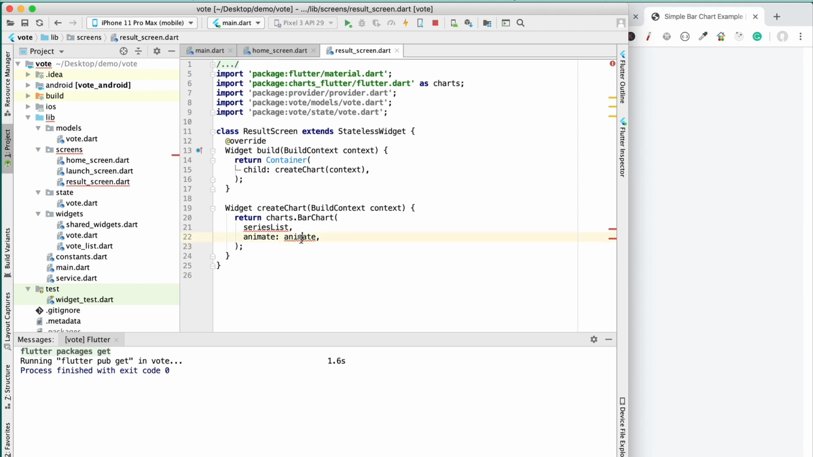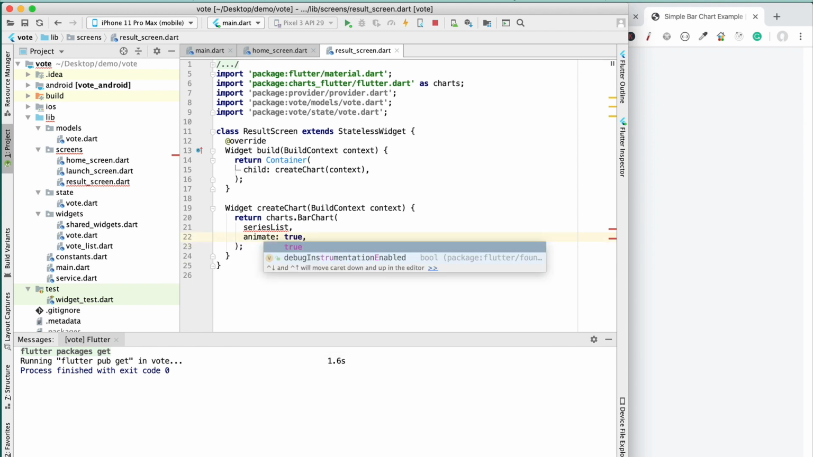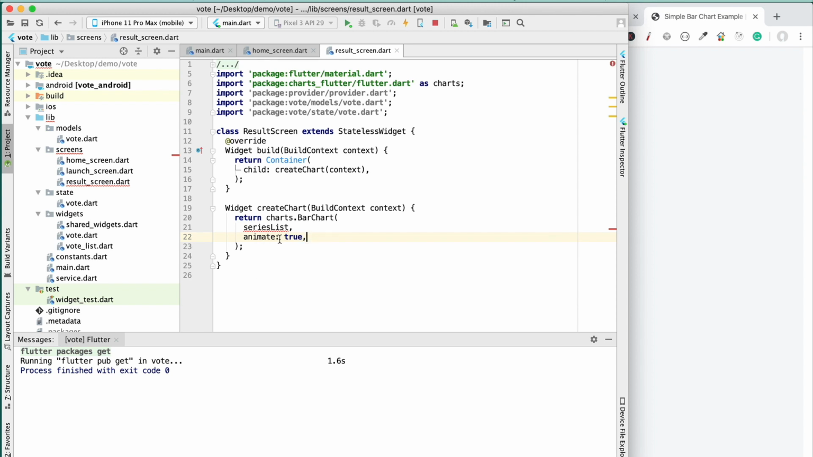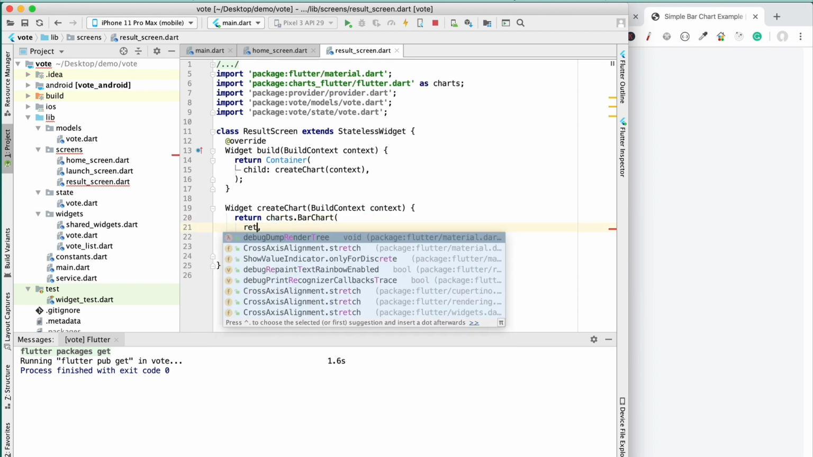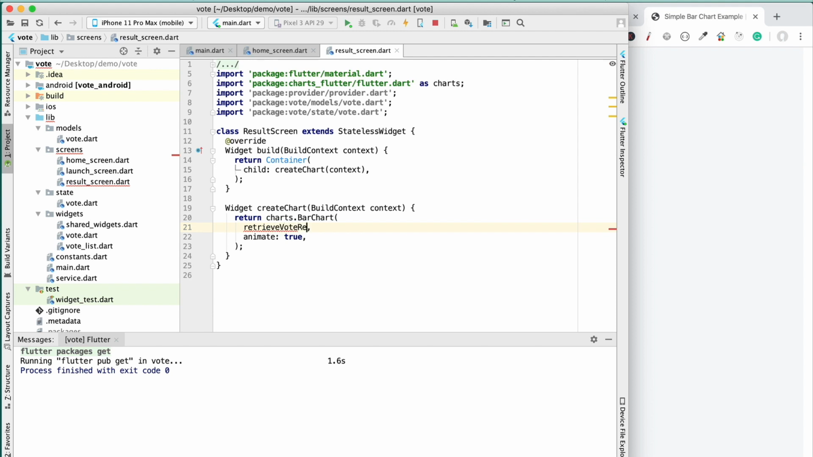So here I want to show the animation when the chart is showing, and that's why I give it true, and I want to call another function. That function name will be retrieveVoteResult. So let's write this here. So this function or this method is not defined, so we have to define the method here.